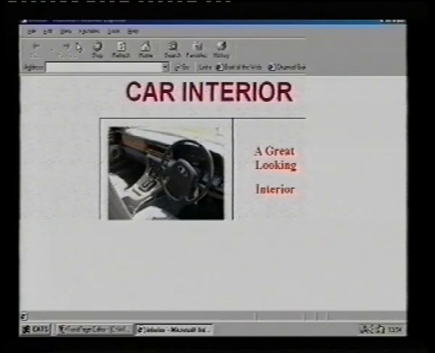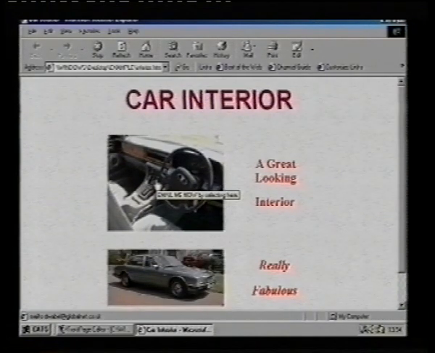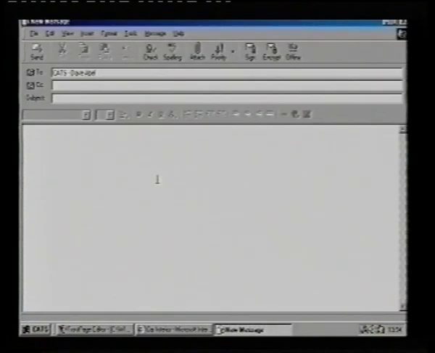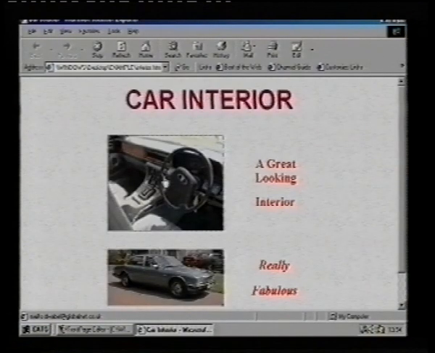Let's go back to the browser. So now, instead of it linking through to the first page, it should open up the email address. There it is. Okay, happy with that? So you can now use your photographs as email hyperlinks, or as hyperlinks to other pages, whichever you're wanting it to do.